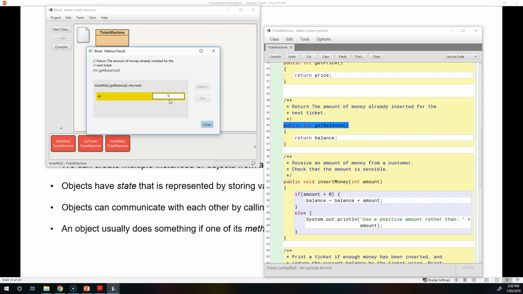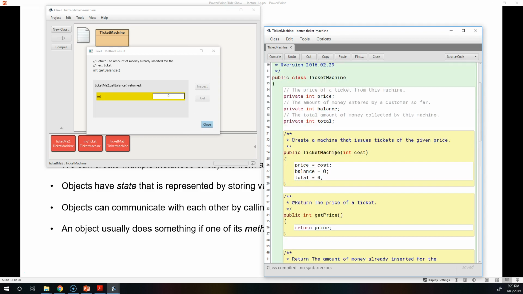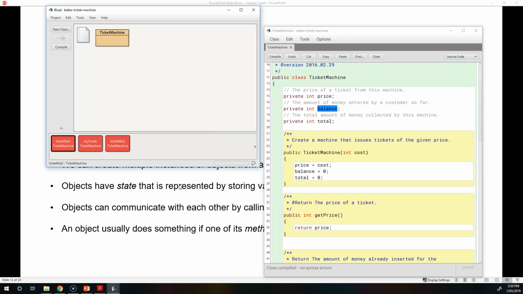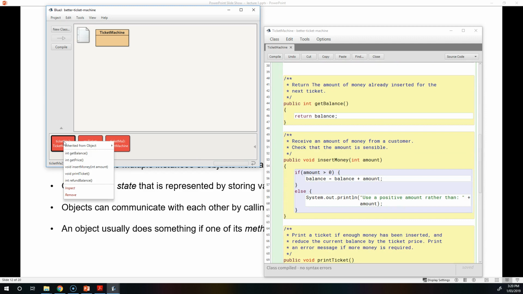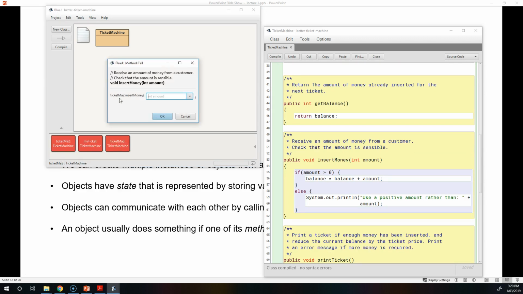getBalance returns 0. So it returns something. We can see it returns something, and we can see it returns 0. It returns balance. And balance is one of its fields or instance variables. I can call the next one here, insertMoney. We can see insertMoney requires an int, and we know that here if we look at the method insertMoney, it requires an int. So let's insert something. Let's insert 30.